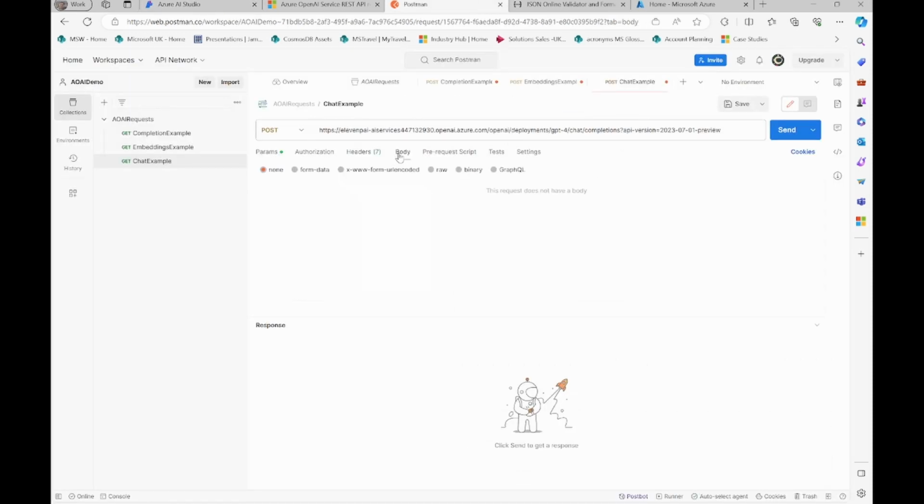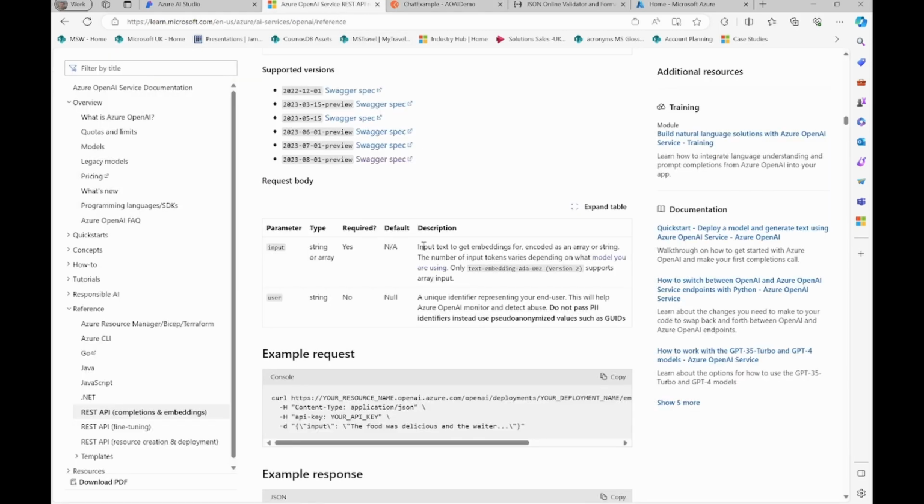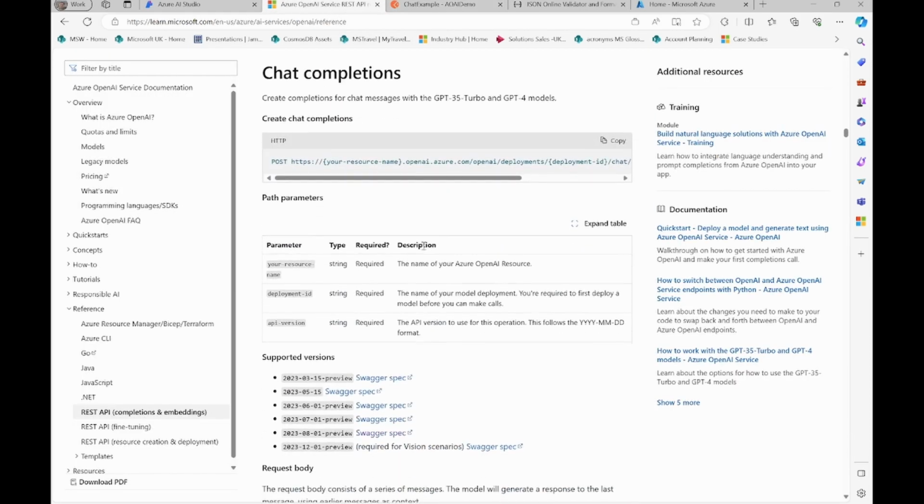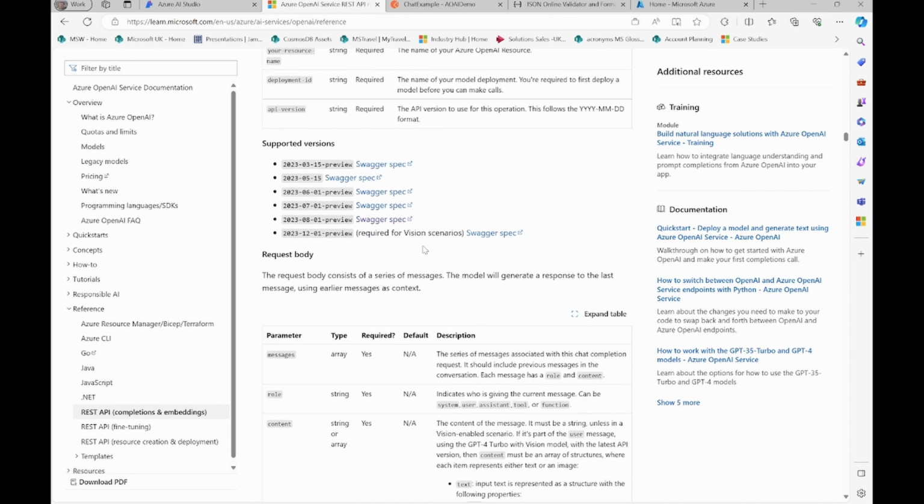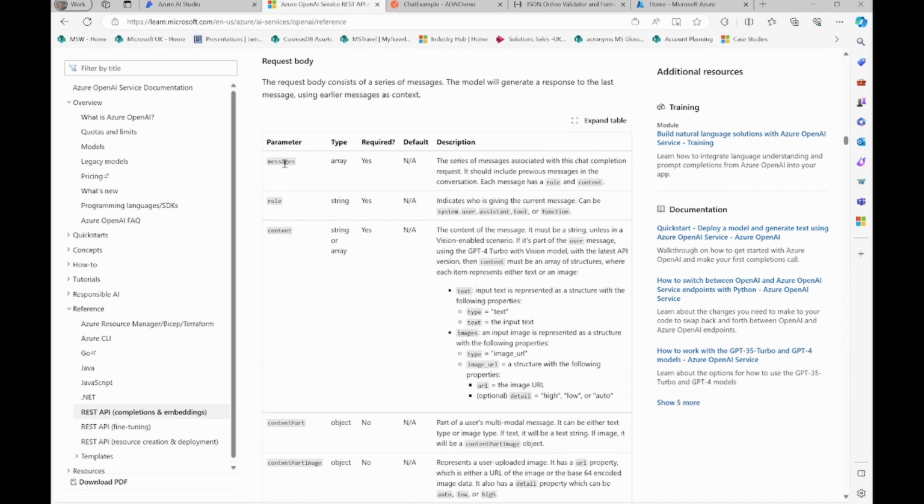And the body structure looks a bit complex, but you will get a hang of it once you use it a couple of times. So in the body, you have messages. This is where the previously exchanged messages are stored. And then roles can be of different types. They can be system, which sets the persona of the chatbot. User means what the user is asking, and assistant means the reply from the model.